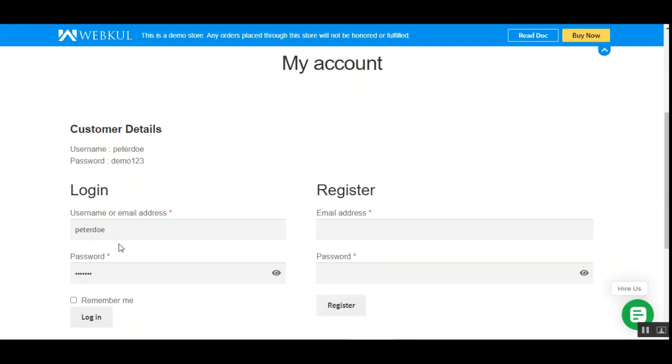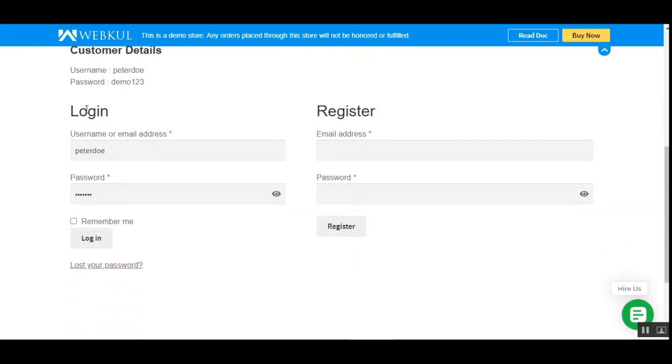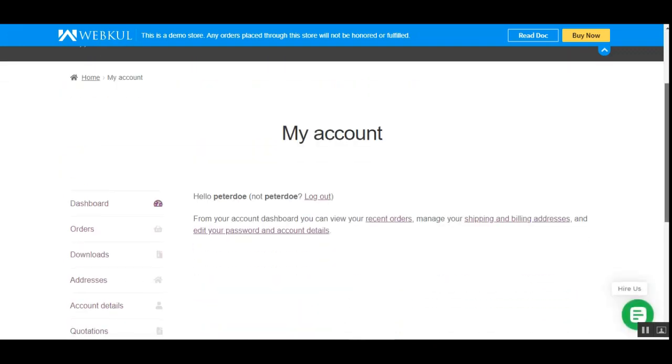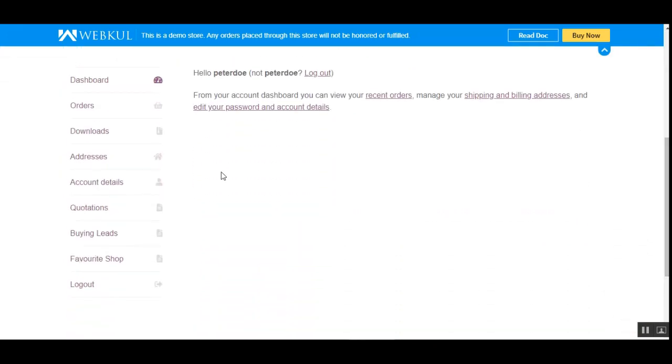So under the customer details here, you can see that I have this login section. I've entered my username and password for the customer, and now I'll tap on the login button to log into my customer account first. So now you can see that I've logged into my customer account, and on the left hand side you can see the dashboard, orders, downloads, quotations, buying leads, favorite shop, and the logout button.